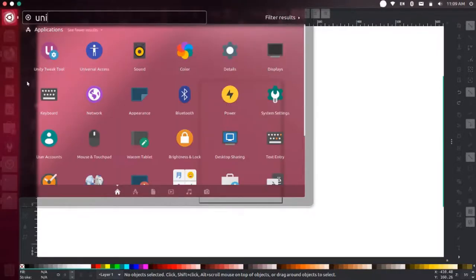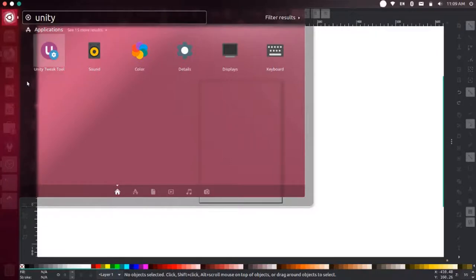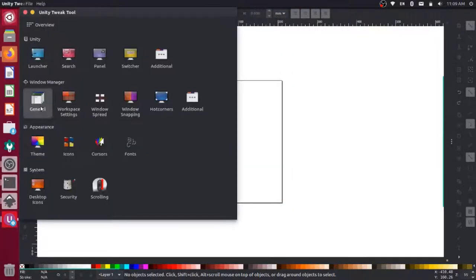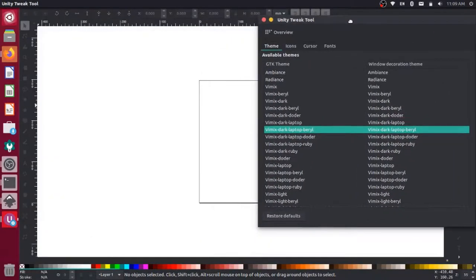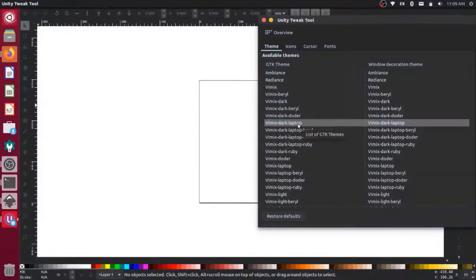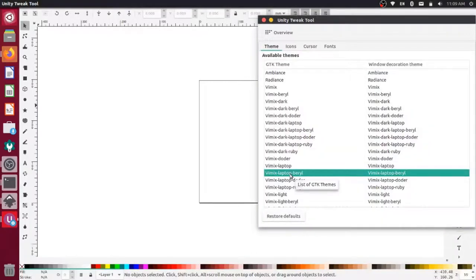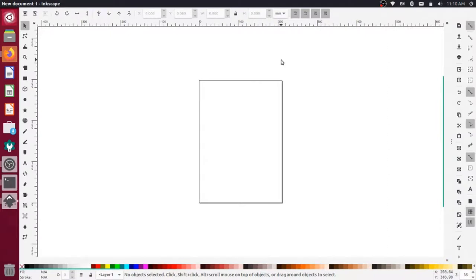I'm going to look up the Unity Tweaks tool. Let me go to my theme here. And let me try to change this real quick. So that makes it a little easier to see, but it's still hard to read with the dark background. Let's see if we can find one with a lighter background here. That looks a little easier to distinguish the icons. So I think that's good for now. I'll say okay by closing out of this. And now you're good to go creating vector graphics with Inkscape.